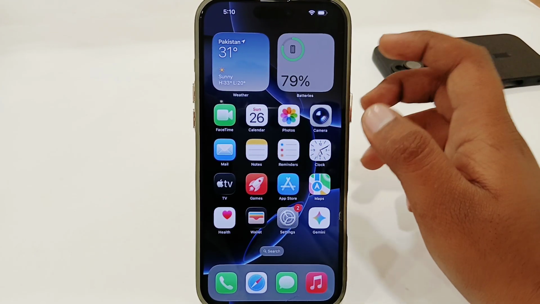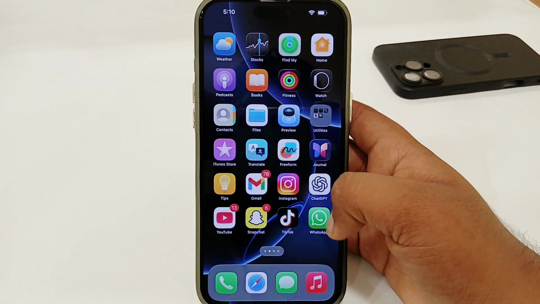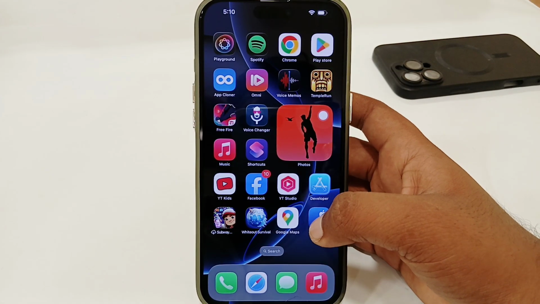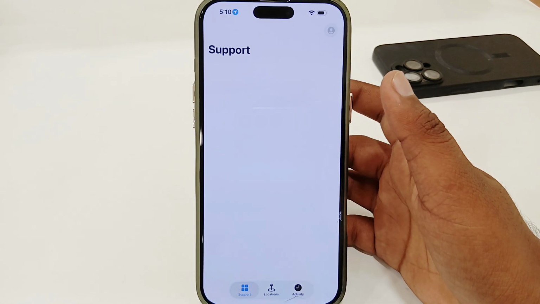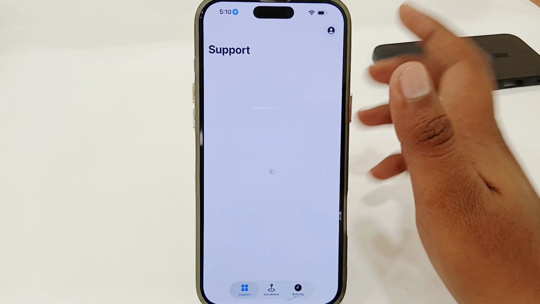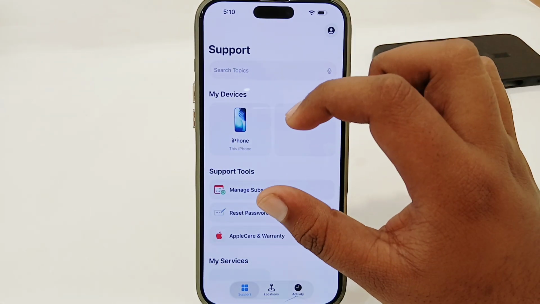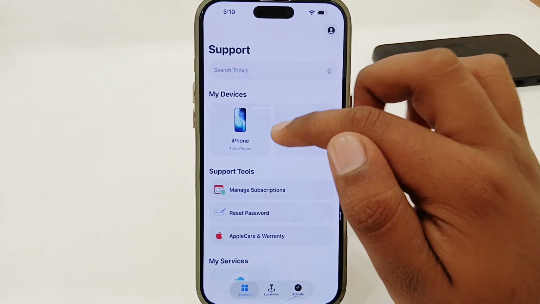Or if you are still having the same issue, look for the Support app on your phone, or you can try to use the Apple Support website. So I'm going to use an app here.